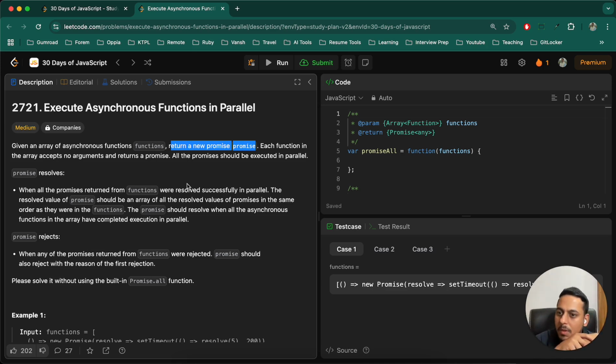Promise resolves when all the promises returned from functions are resolved successfully in parallel. The resolved value of the promise should be an array. So the resolved value promise in turn will have resolve or reject, right? The resolved value of that promise should be an array of all the resolved values from various promises, and this should resolve all the asynchronous functions and completely exit.